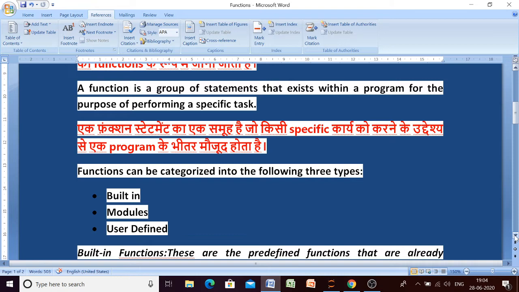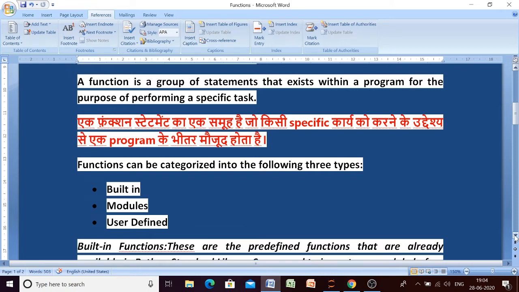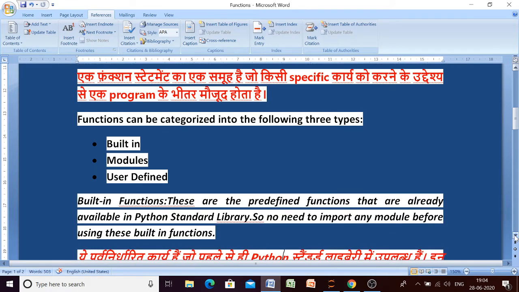So as the name itself signifies, built-in means these are predefined. Built-ins means already defined functions. These are the predefined functions that are already available in the Python standard library. So no need to import any module before using these built-in functions.